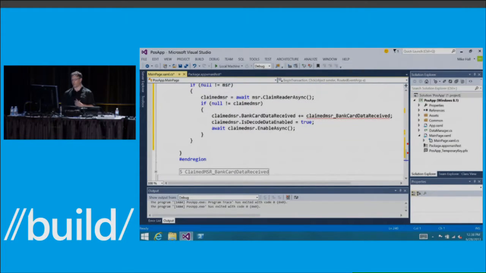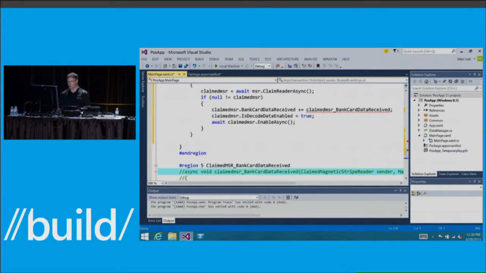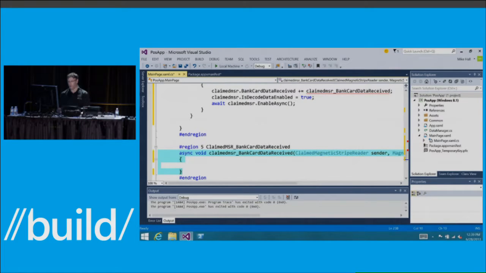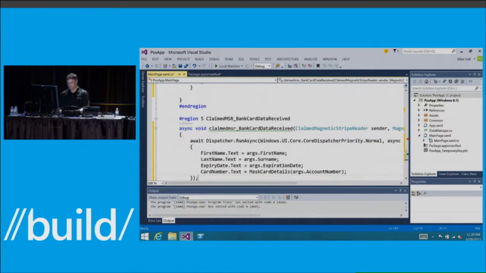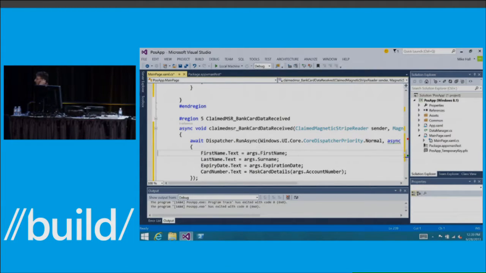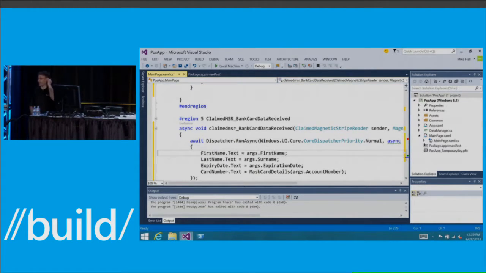So that's pretty straightforward. Okay, the next thing we're going to do is drop in the code here for the bank card data received handler. And this is kind of interesting in that what I mentioned for magnetic stripe reader is that, in effect, there are 3 different types of data event that I can get. I can get bank card data received, I can get motor vehicle data received, and I can get vendor card data received, right?